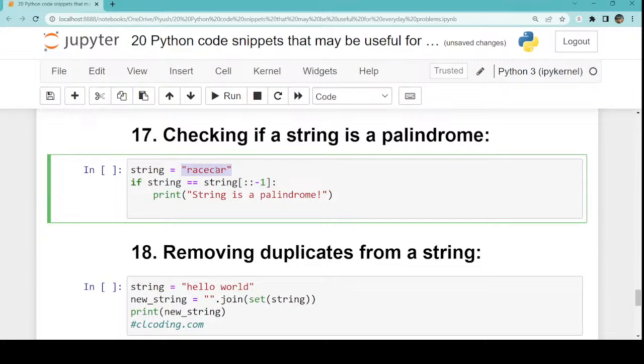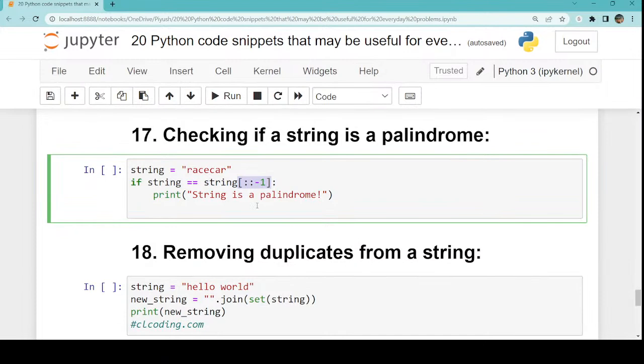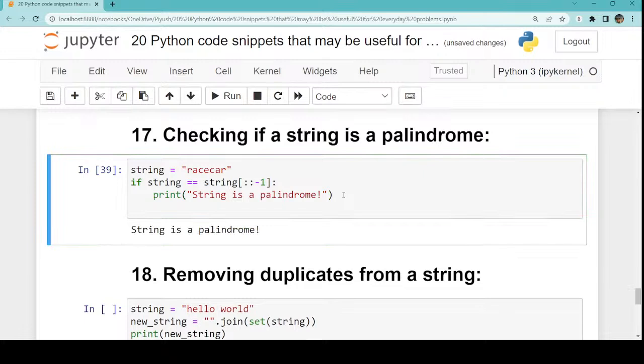Now we have taken a word, that is racecar, and stored it in a string variable. Now we are checking whether this string is equal to this string using the slicing notation with the -1 step, so that it will check from the last to the first. If this string is equal to this statement, then "string is a palindrome" will be printed, and if it is not, then nothing will be printed. We'll check the code, and you can see that the string is a palindrome. Now we'll check another.